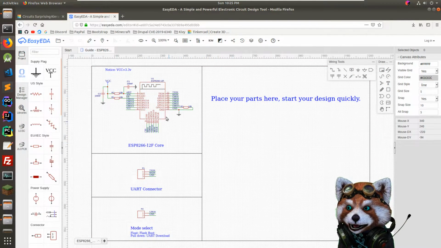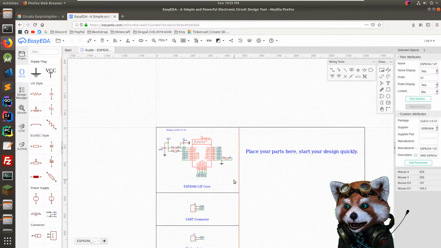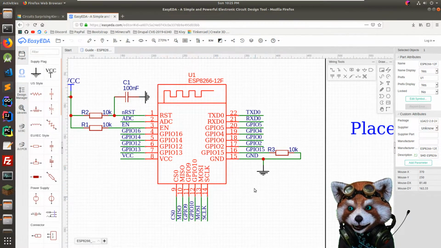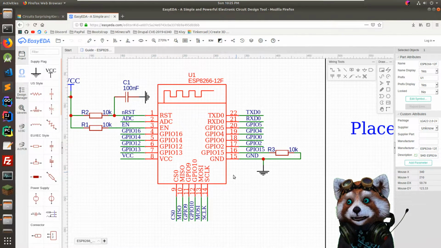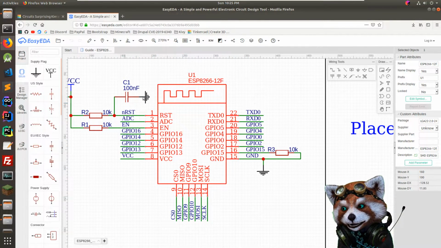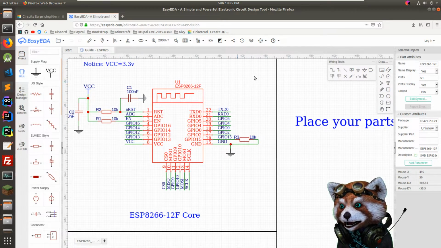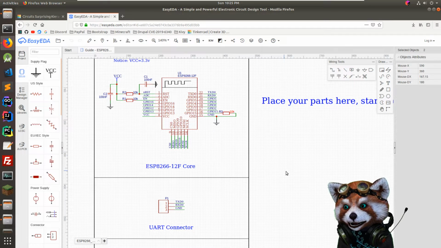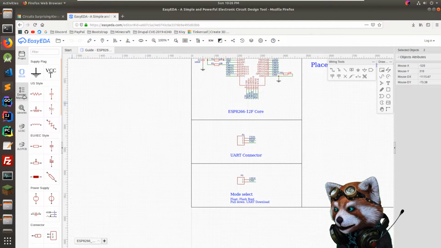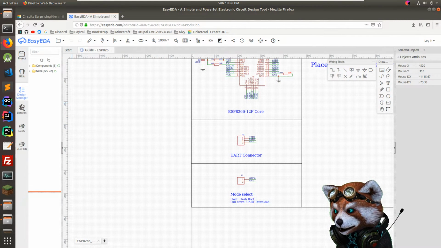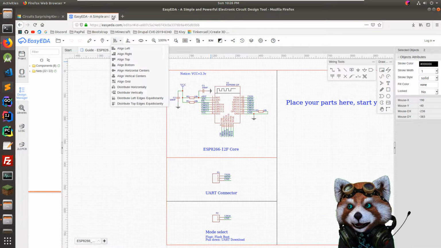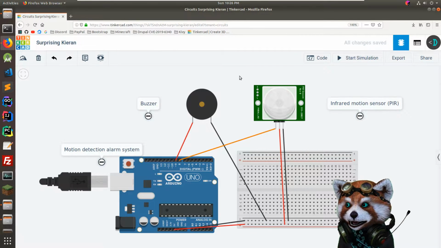And so, here's an example of the ESP8266. You can see that this resembles the actual board because it is the design for the actual schematic. This is the circuit. This is the circuit design, but you can also do the PCB. Yeah. Okay, so we exported that.